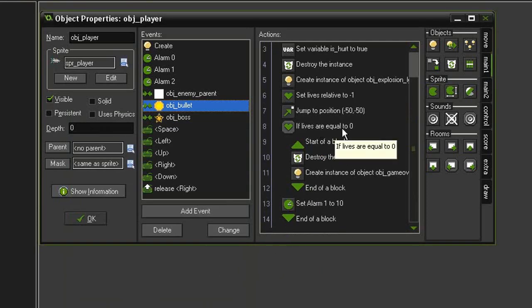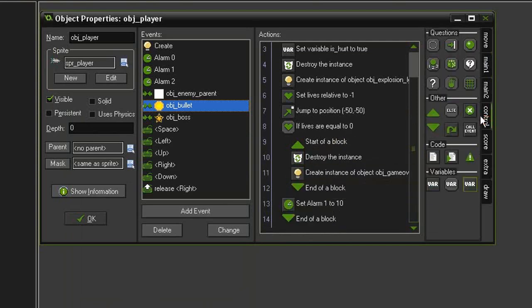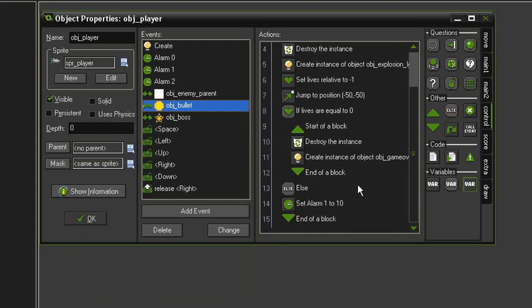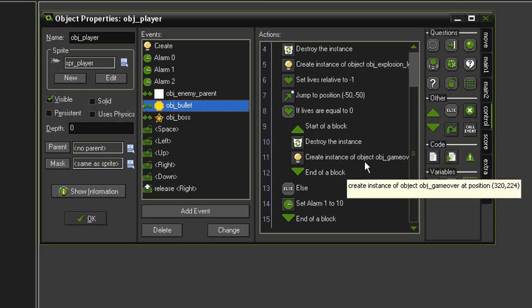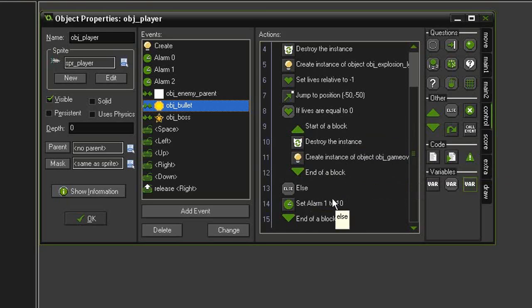if our lives are not equal to 0, then we want it to do this alarm 1. So we need to come to Control and select this else and put it above the set alarm 1. So now if we are out of lives, it'll destroy everything and then make this game over instance. Otherwise, it'll just reset our player.